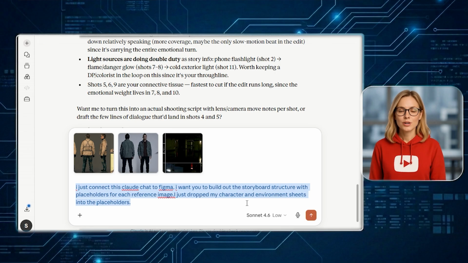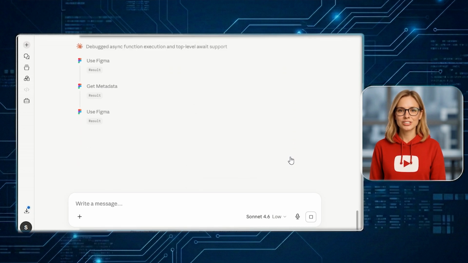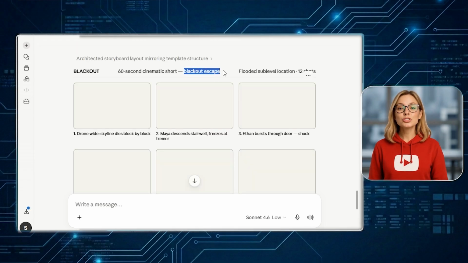Claude generated the board layout automatically. I just dropped my character and environment sheets into the placeholders. In a few minutes, the entire film existed as a visual sequence I could actually look at and plan around, not just a script, not just loose reference images, but a real shot-by-shot map.